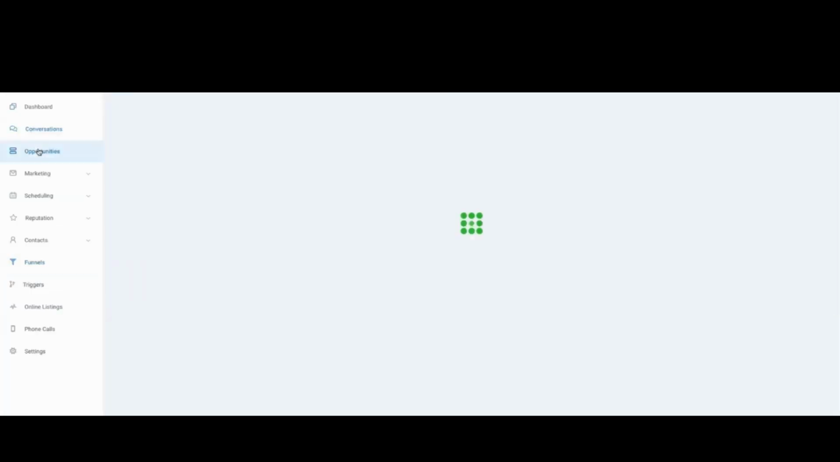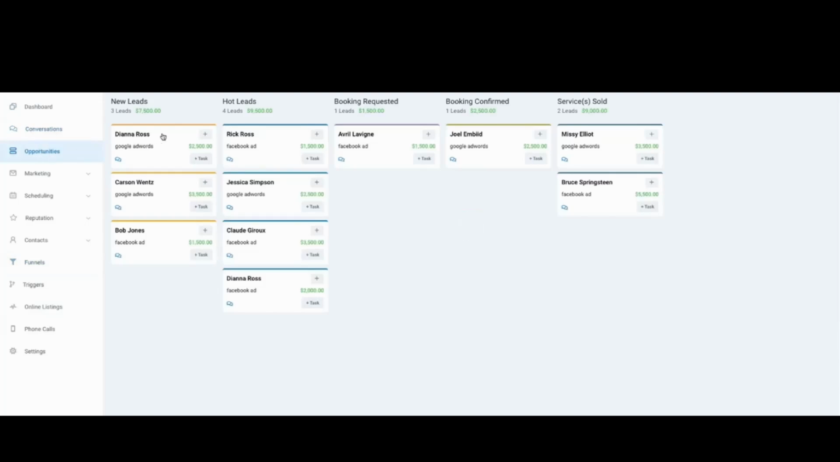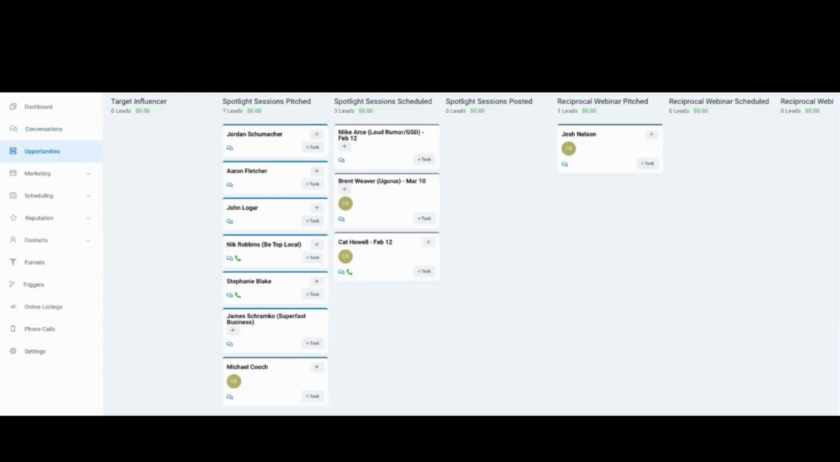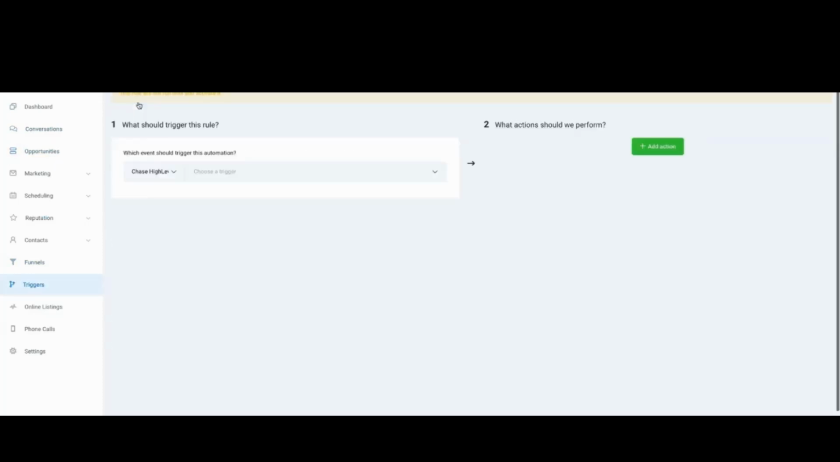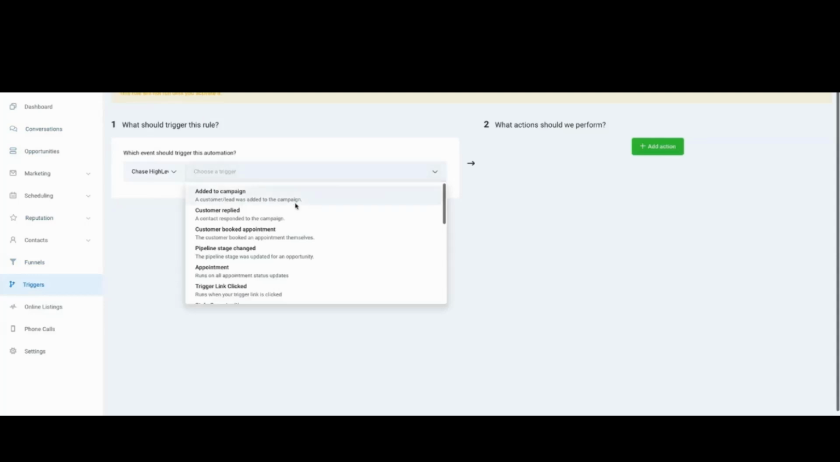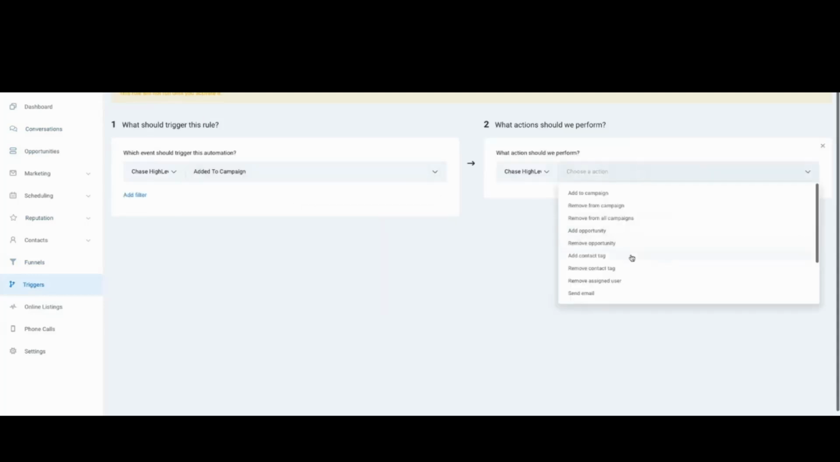In the Opportunities tab, we can find the custom pipelines you build that can have as many columns in whatever order you'd like. You can even filter the view and toggle between multiple pipelines via the header dropdowns. With triggers, you can build internal actions that automatically move opportunities through the pipeline based on specific events.